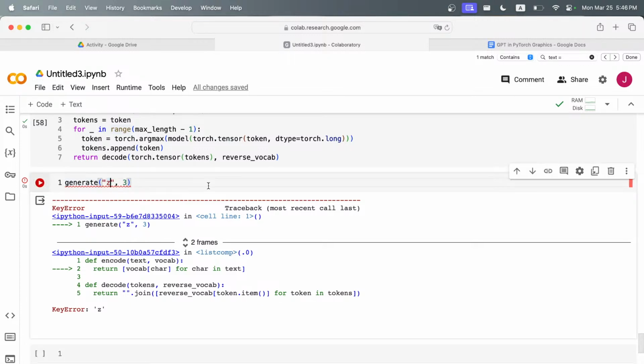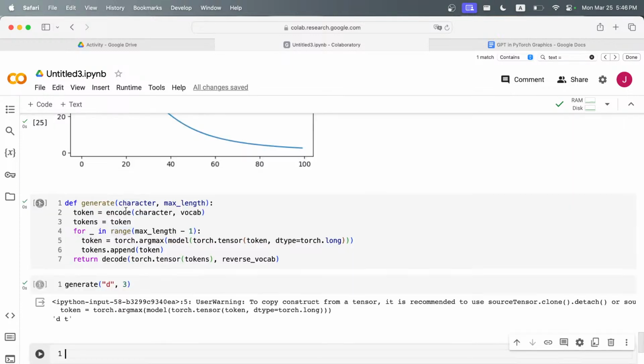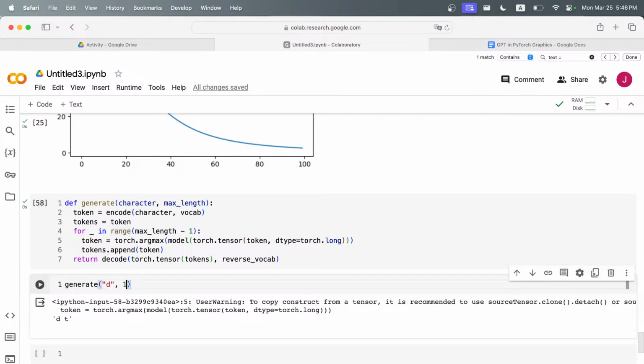Oh, "the dog jumped over the fence" does not contain the letter Z. So we need to put something like D, for example. Oh, and let's make it a little longer. So do you guys see what's happening here? Do you know why this is happening? Just like looping in the.